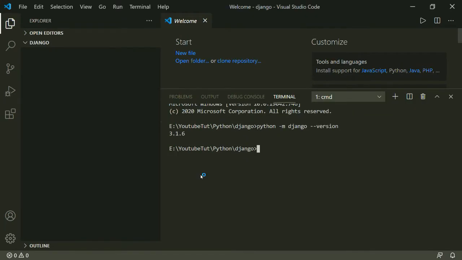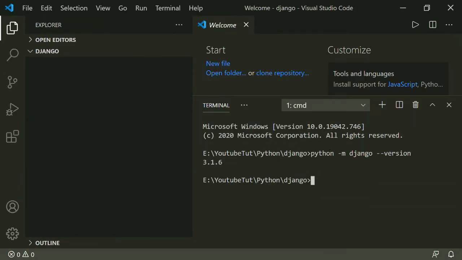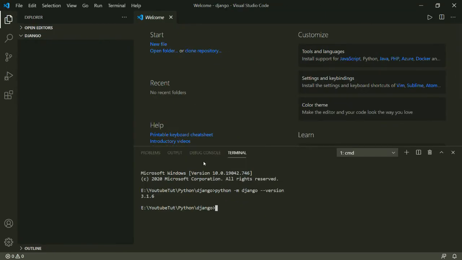Let me zoom in a bit so that you can see. I think you can see it now. This is the command python -m django --version, and you can see that I have 3.1.6. Okay, let me zoom out.